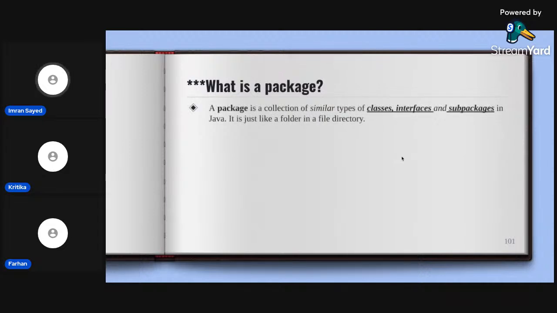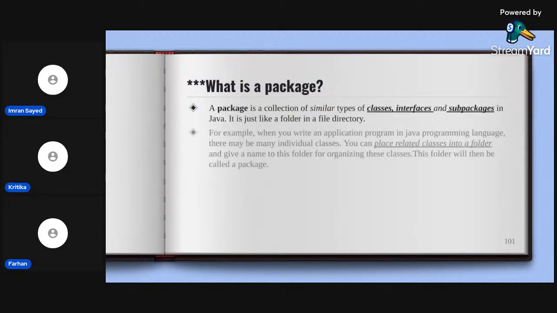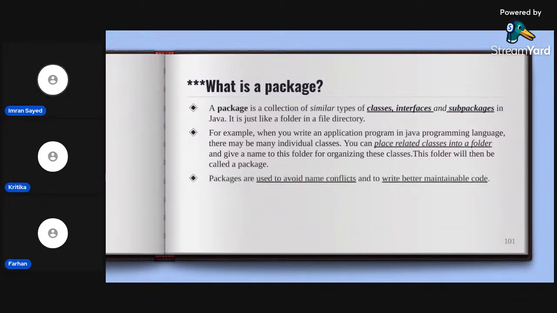A package is a collection of similar types of classes, interfaces, and sub packages. They're like folders in a file directory. For example, when you're writing an application program in Java, there may be individual classes. You can place related classes into a folder and give a name to this folder for organizing these classes. This folder will then be called a package. Packages are used to avoid naming conflicts and write better maintainable code.